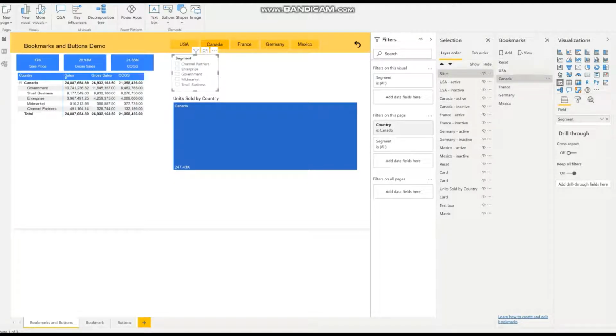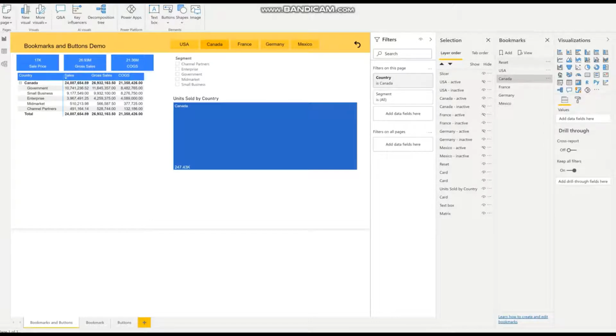And that's because when I updated the bookmarks, I updated the bookmark using all visuals instead of selected visuals. So if I wanted the slicer to persist through each button and bookmarks, then I'm going to have to update the bookmarks for selected visuals.